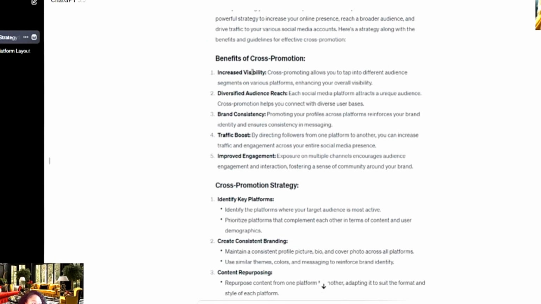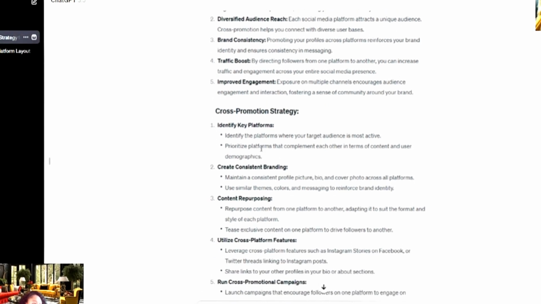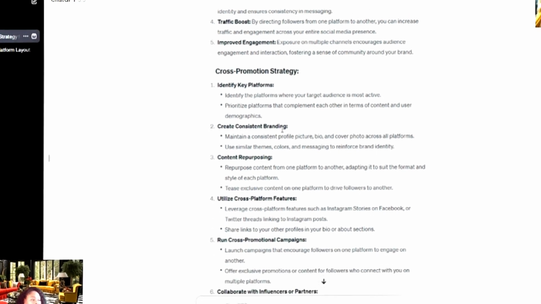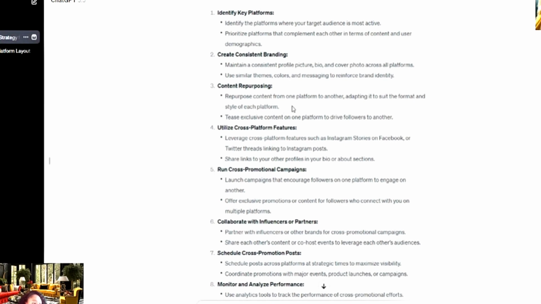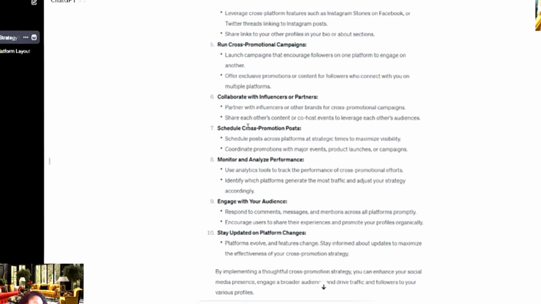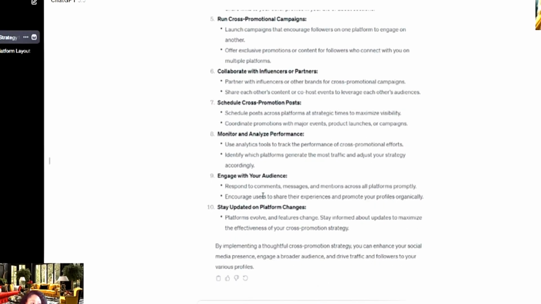So, benefits of cross promotion: increase visibility, diversify audience reach, brand consistency, traffic boost, improved engagement. Cross promotion strategy: identify key platforms, create consistent branding, content repurposing. Okay, repurpose content from one platform to another, adapting it to suit the format and style of each platform. Tease exclusive content on one platform to drive followers to another one. Utilize cross platform features. So, as you can see, it has a complete plan for you. And then it also tells you why it chose that, right? Schedule cross promotion posts. Schedule posts across platforms at strategic times to maximize visibility. Coordinate promotions with major events, product launches, or campaigns.